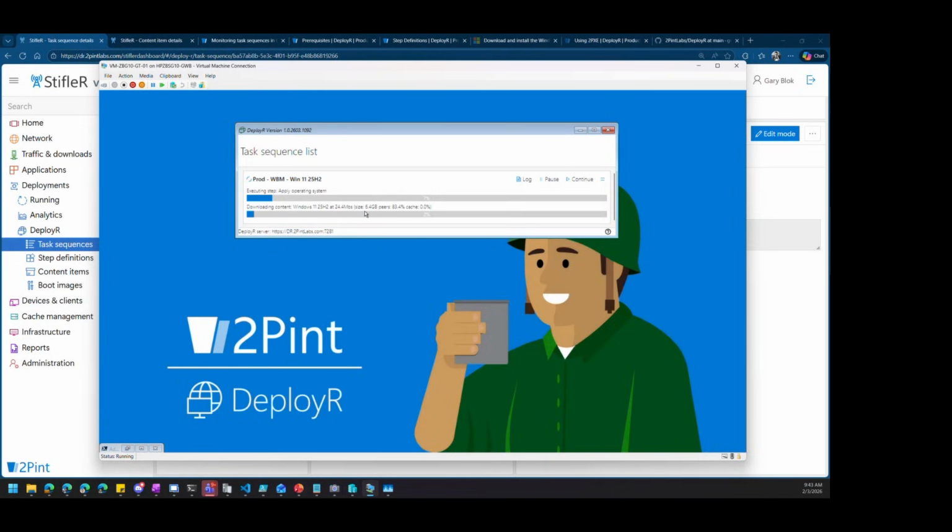So here you can see that this WIM is 6.4 gigs, and it's pulling from peers here on my network a pretty high percentage of that right off the bat. So I don't have to worry about all this coming from Azure. It's pulling a good chunk of it from my local network. Now this will keep running for quite a while.